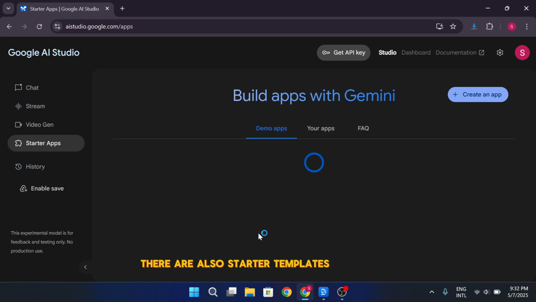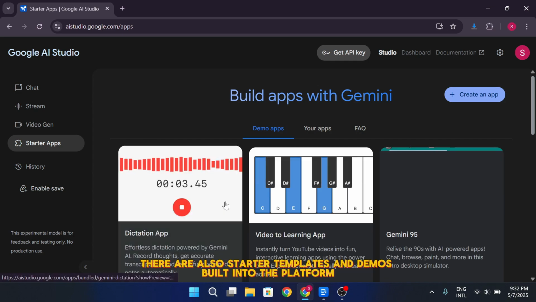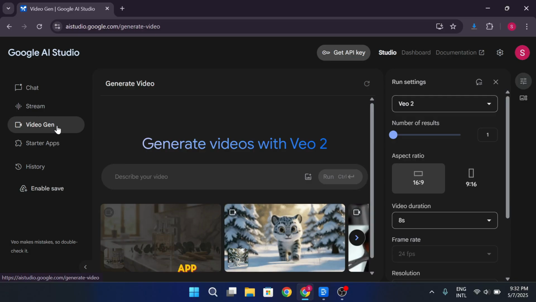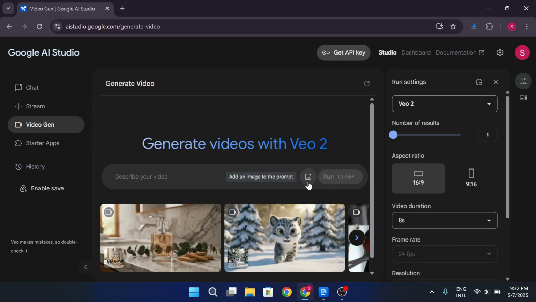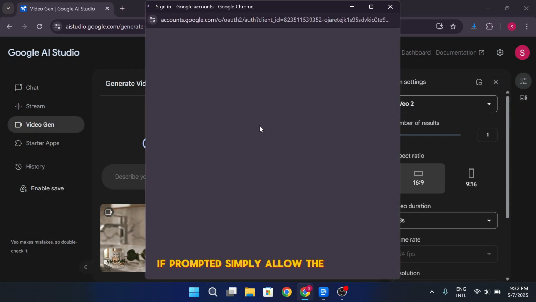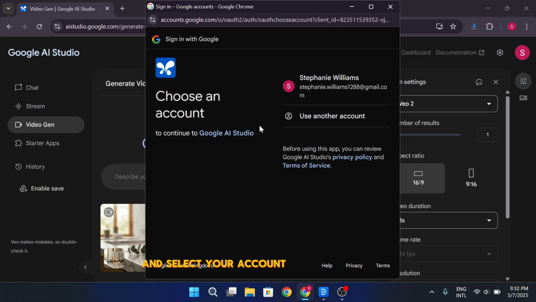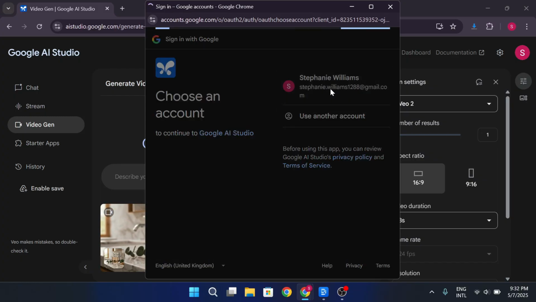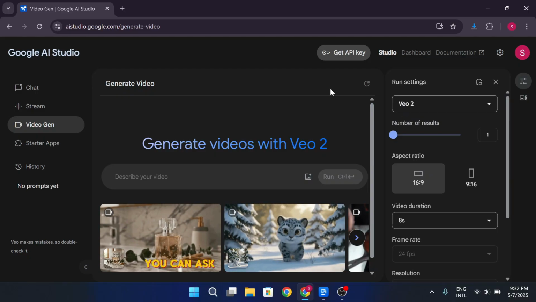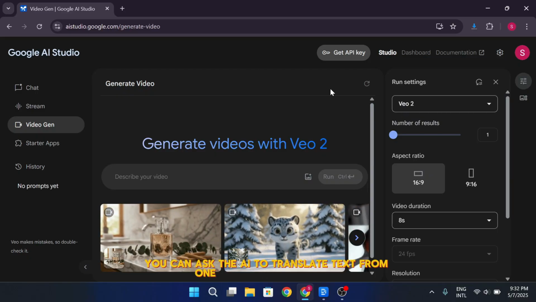There are also starter templates and demos built into the platform, such as image generation, beauty content creation, app starter templates, and more. Some features, like image generation or file-based tasks, may require access to your Google Drive. If prompted, simply allow the required permissions and select your account to continue using those features. Another impressive tool is the translation function. You can ask the AI to translate text from one language to another.